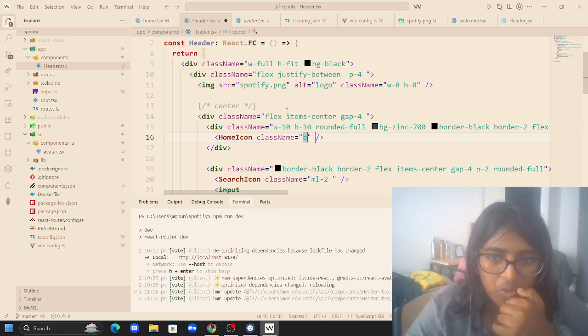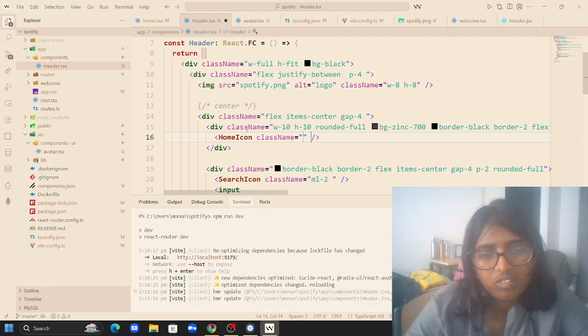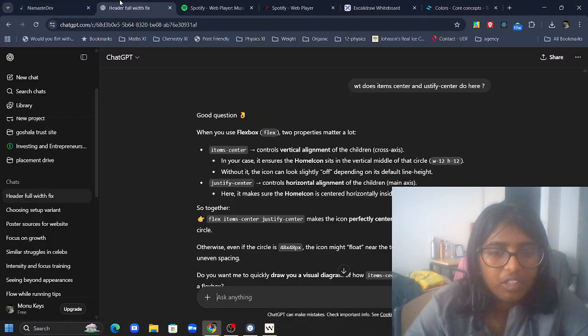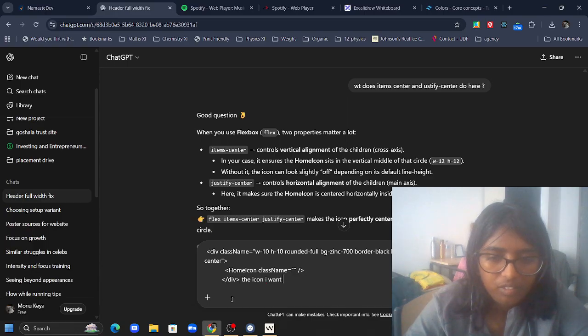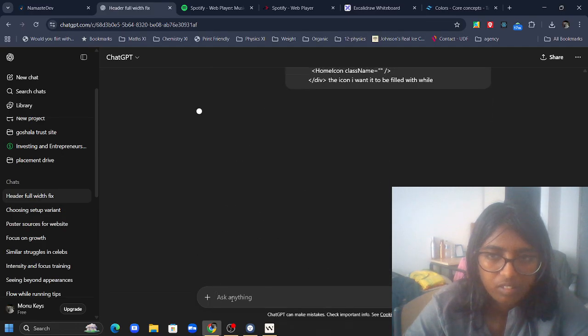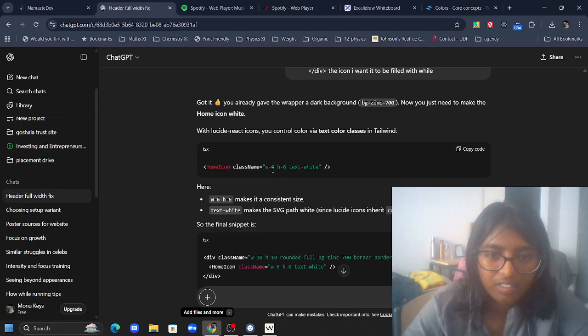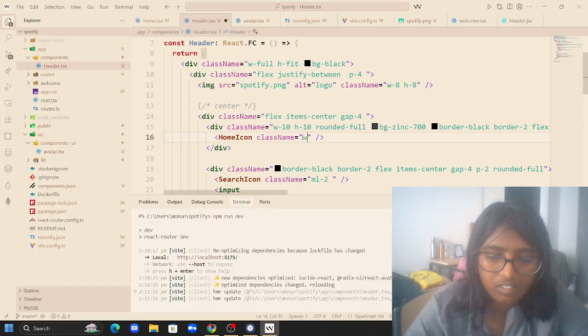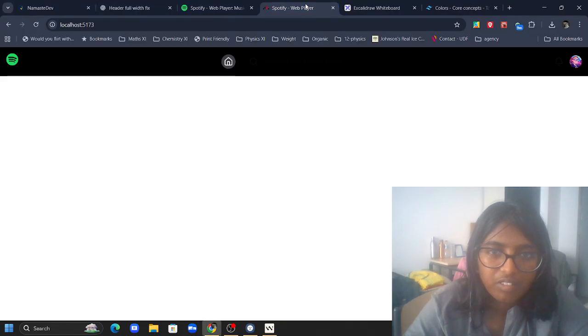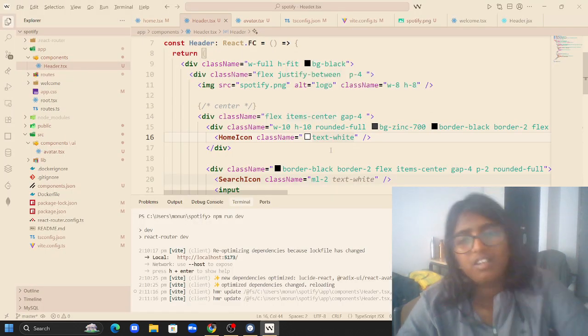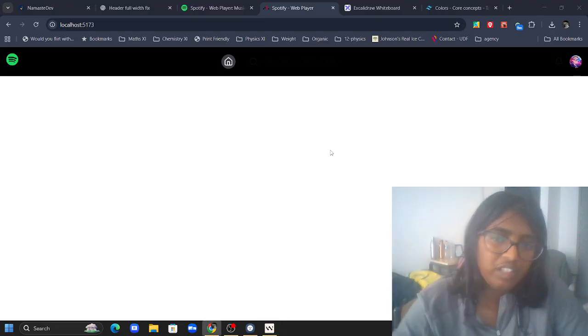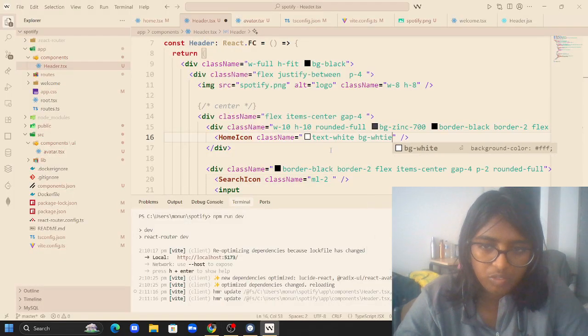Let us ask ChatGPT. Okay, text white. It should make the icon white. Look at this, how cool it is. What if I want to fill white as well? This wouldn't work again.